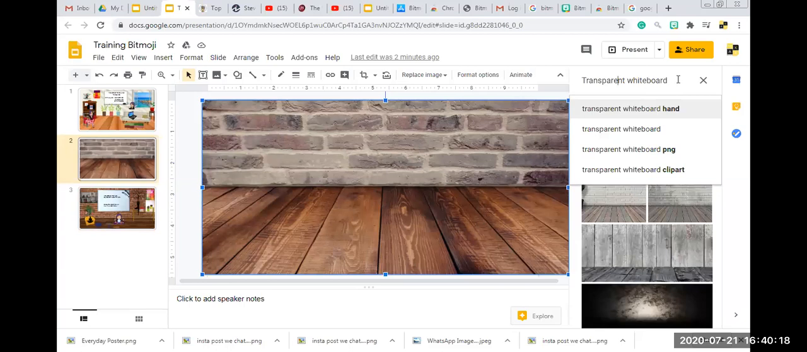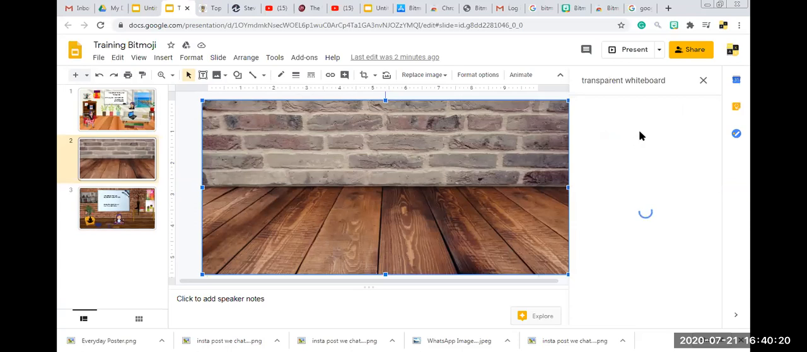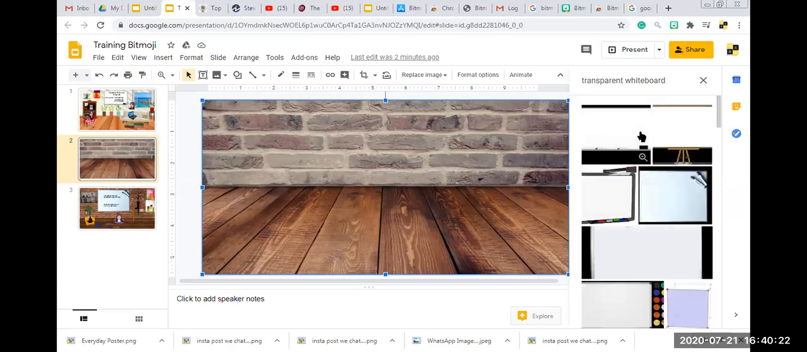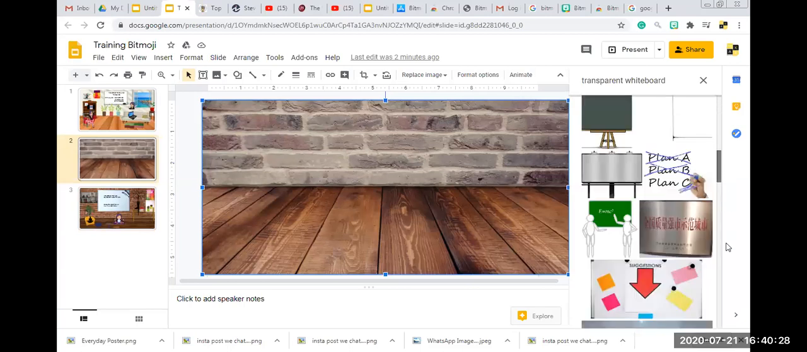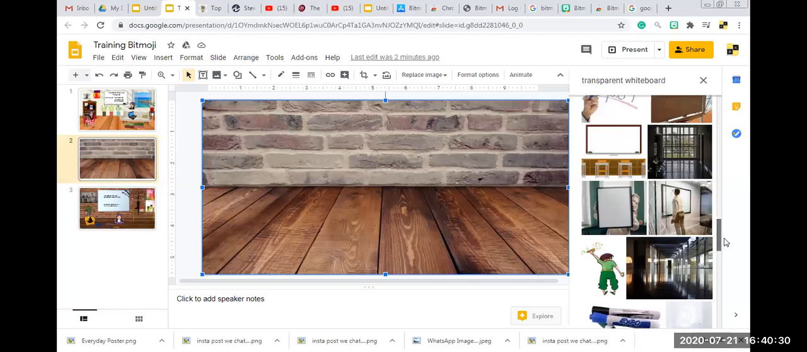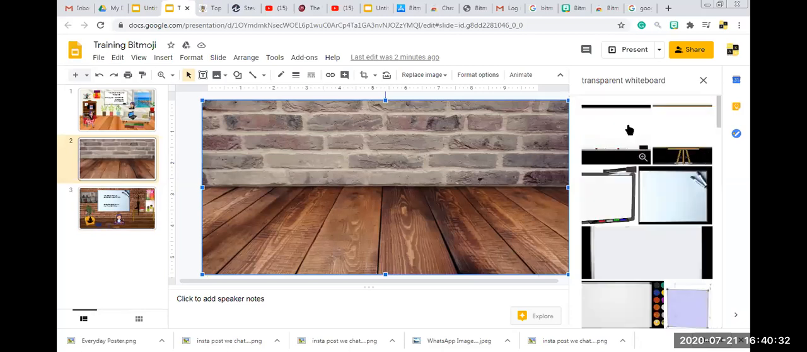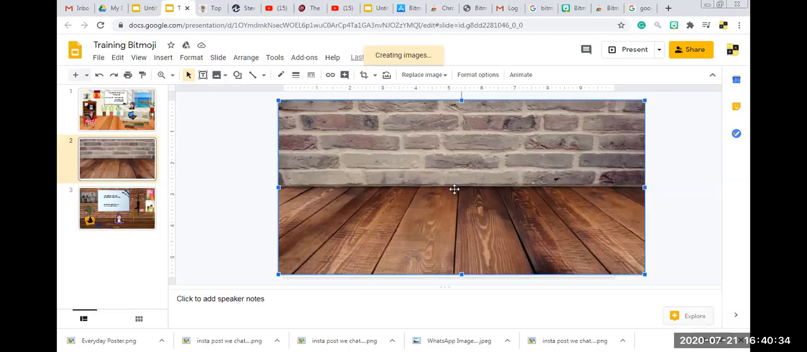So let me do this: transparent whiteboard. I do this, and let's see which one opens up. Quite a few. Have a pick, whichever you want. I'm scrolling down for your benefit to have a look. So I'm going to pick simply one of the top ones. I've just picked one. Feel free to pick any one of them.